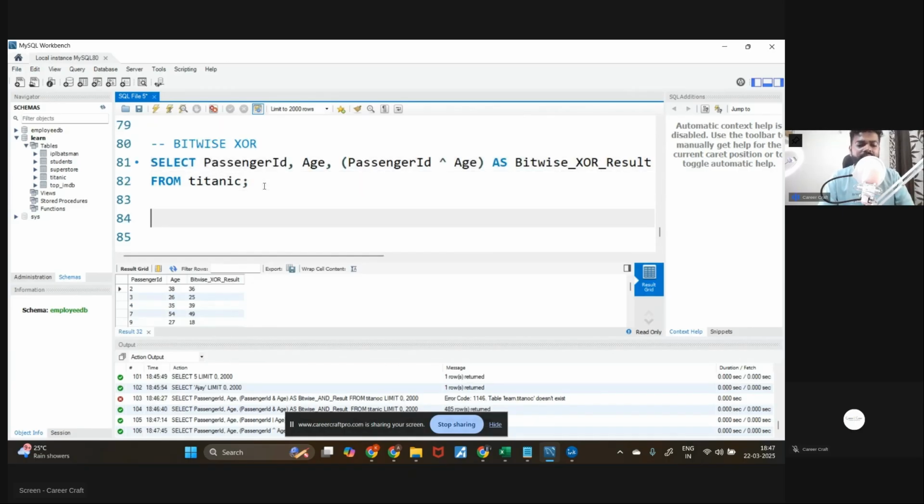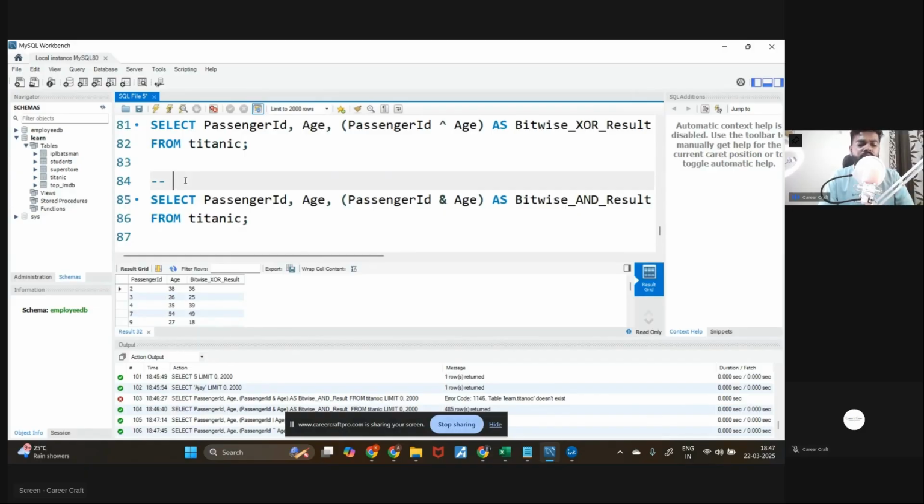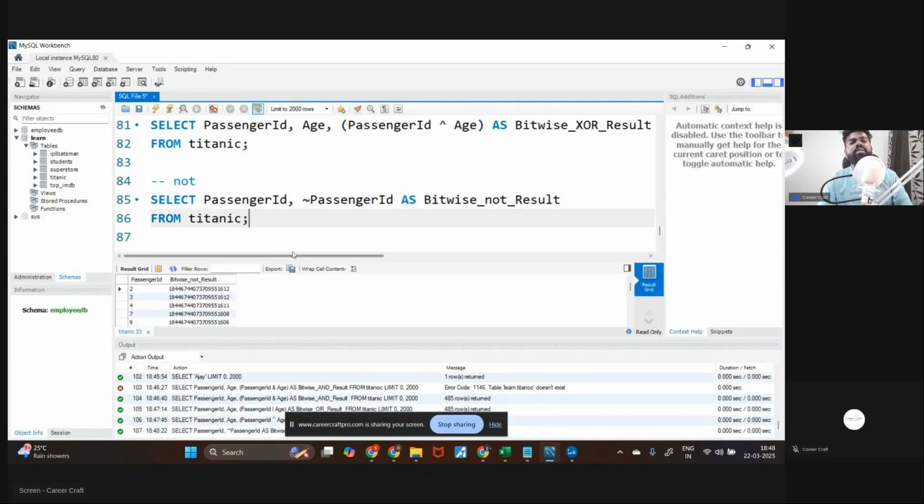Similarly we have the not operator as well. So bitwise not, here you have to write something like this, passenger ID, simple, like this you can just put it, and then this will give you the not result. So bitwise not result, simple, done. Now if you just execute this with control enter, you will get this value.